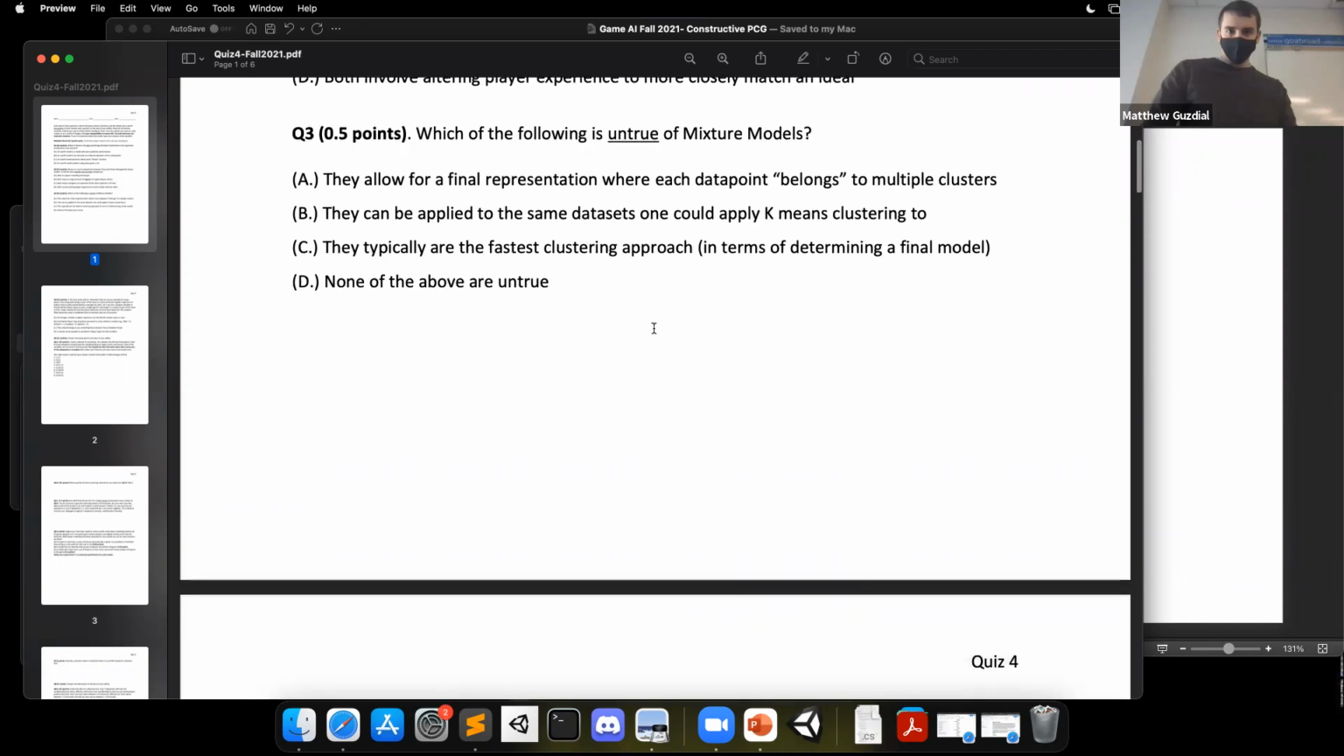Question 3, which of the following is untrue of mixture models? So A, they allow for a final representation where each data point belongs to multiple clusters. That's just true. That's what mixture models are. So hopefully nobody said that. B, they can be applied to the same data sets one could apply k-means clustering to. That's true, so don't pick that one. C, they typically are the fastest clustering approach in terms of determining a final model. That is not true. It takes more time to calculate a distribution, and they typically take more time to converge because they're more complicated. So it's C. Any questions on that one?